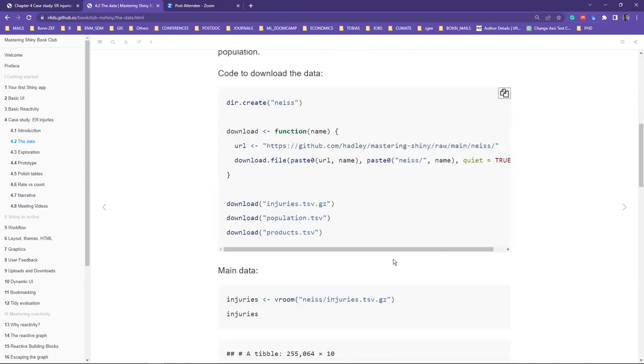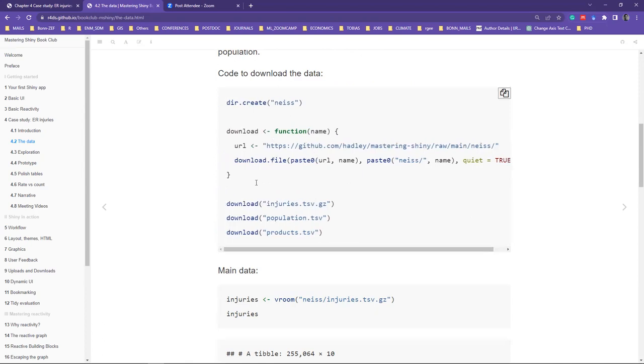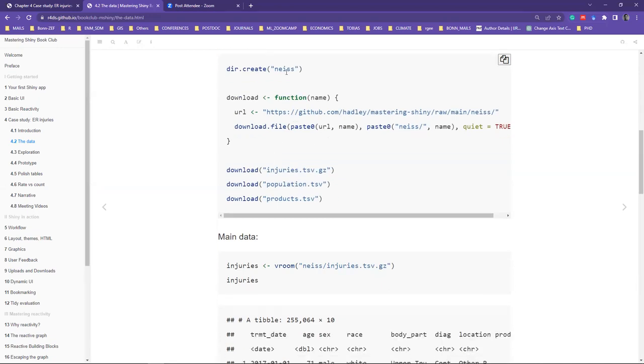So to download this data, there is some code provided in the book to download the data and store it in your local directory, on your local computer. And then it's a simple function. The function is just built to pick the URL and paste the name of the object from the repository by Hadley, and then you get the data loaded in your directory. Dir.create here is just to create the directory called NEISS. You can give it any name you prefer. And then it creates a subdirectory in your working directory to hold the data, in which the data will be stored.